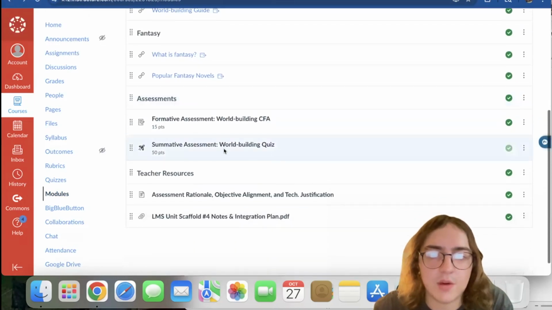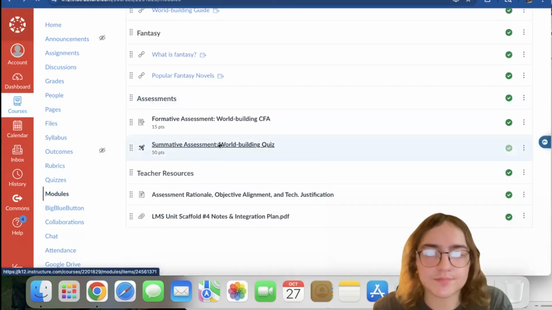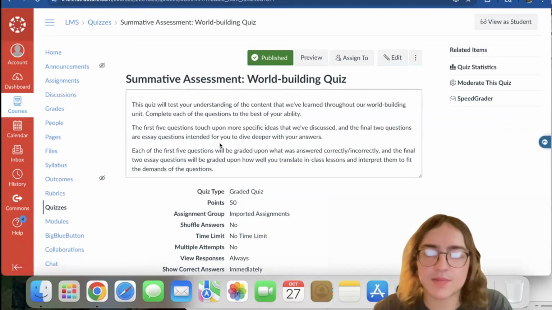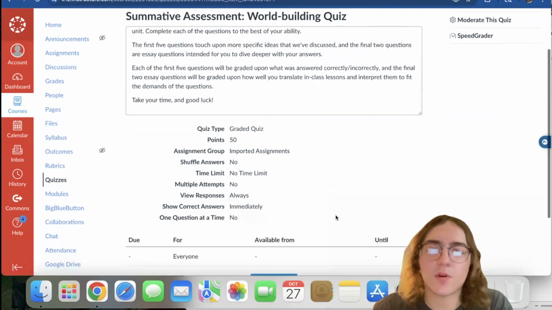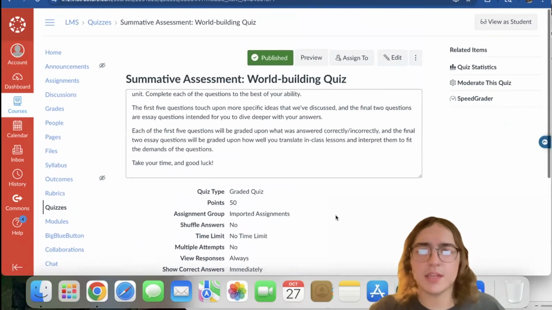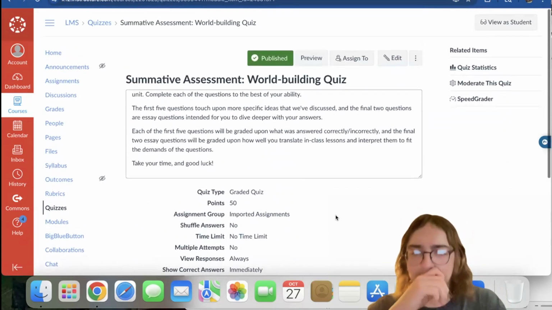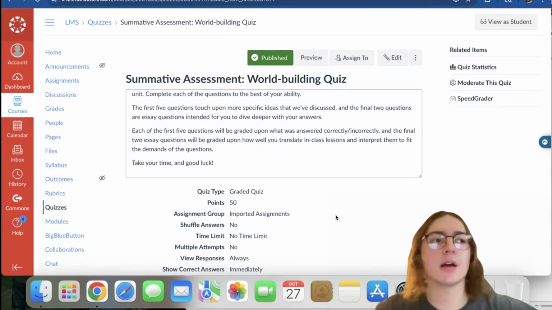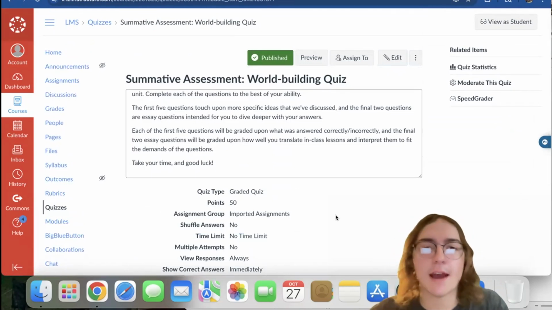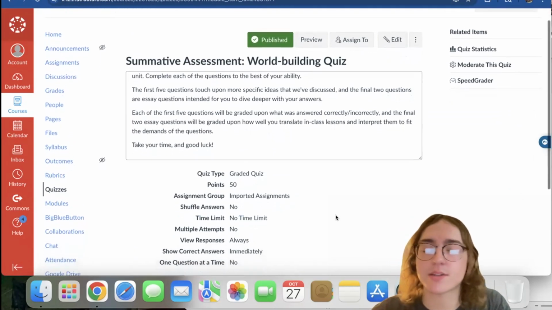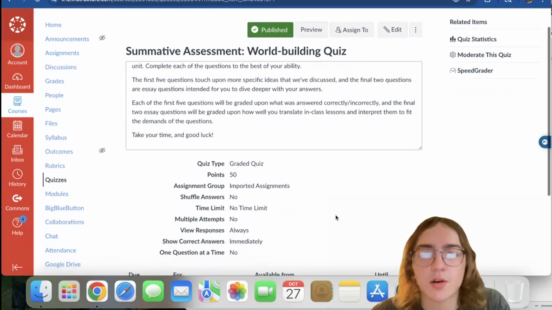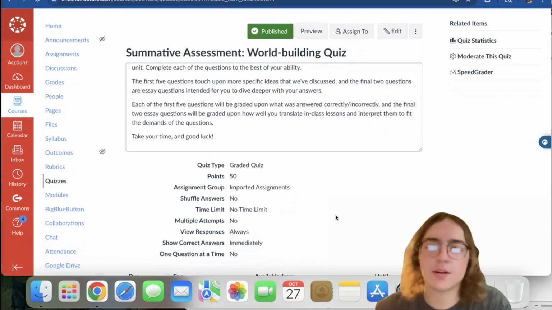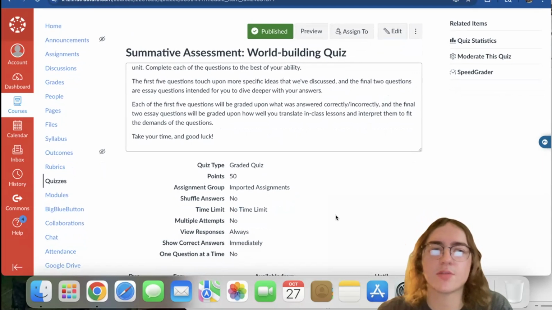Following the CFA, we have a world building quiz, which is the summative assessment. And that is in the form of a quiz of, I believe, 7 questions. The first 5 questions are multiple choice, true or false, and then the final 2 questions are essay response questions. Those are weighted a little bit more, so that students can, in their best words, explain the answers to those questions in particular.